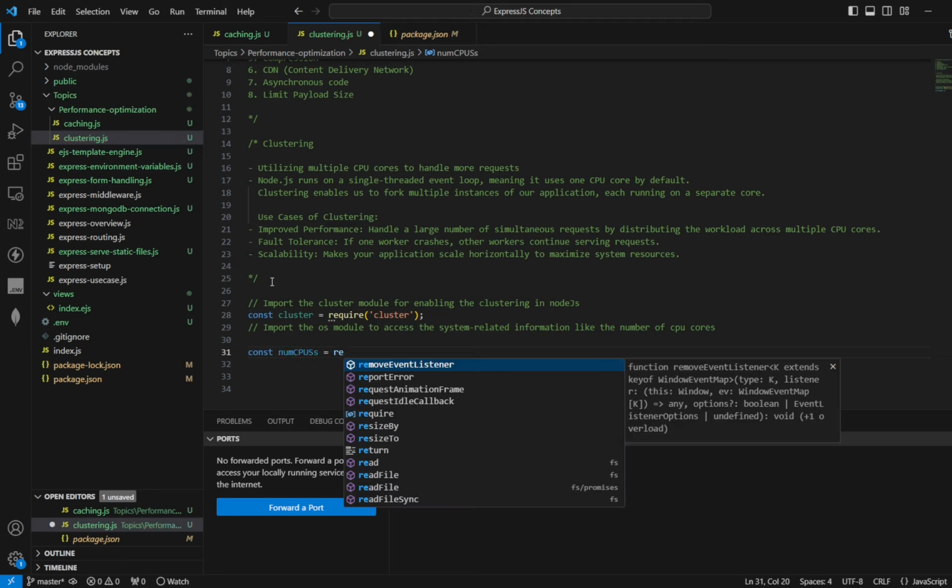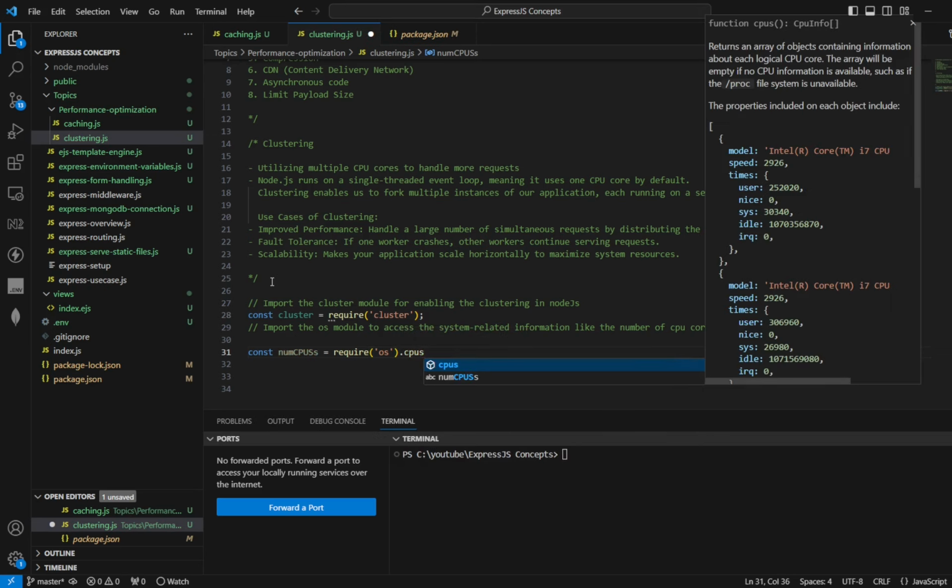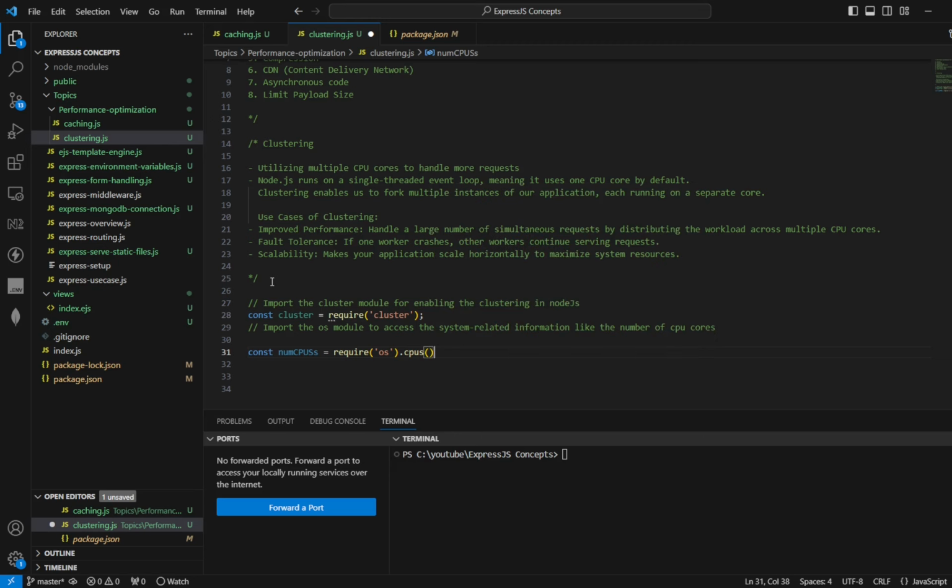const numCPUs = require os dot cpus dot length. This is how we find the length of CPUs. And the total number of CPUs will come in this numCPUs variable. Now we need to check if the current process is the master process that is responsible for managing the workers.